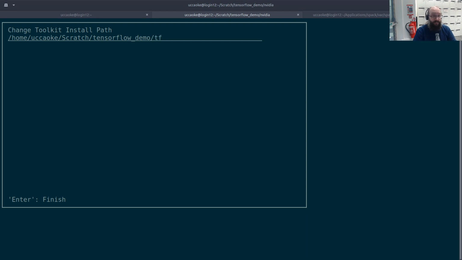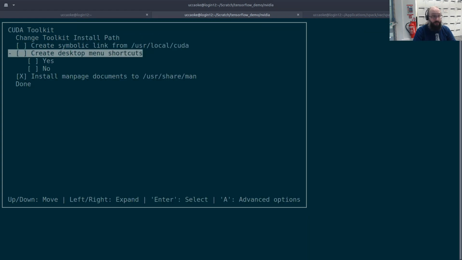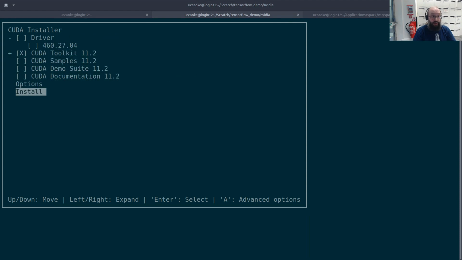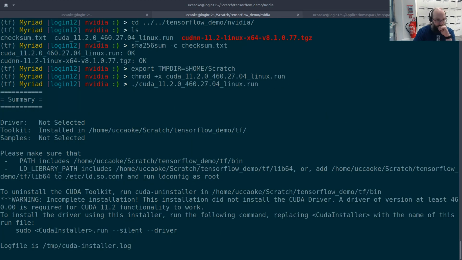And then TF, because that's what we called the virtual env. We do not want to create a symbolic link. We do not want to create desktop menu shortcuts. We do not want to install man page documents. Okay, now do install. Right, there we go. Fine, so that's now installed.